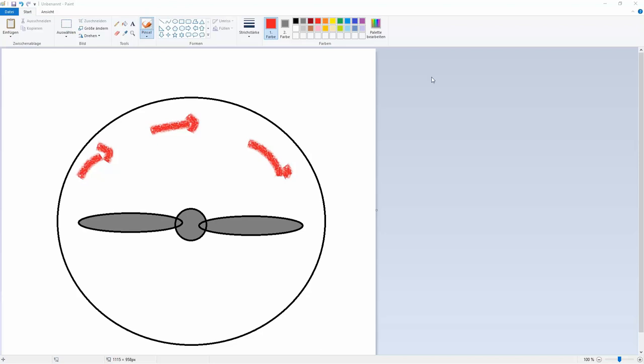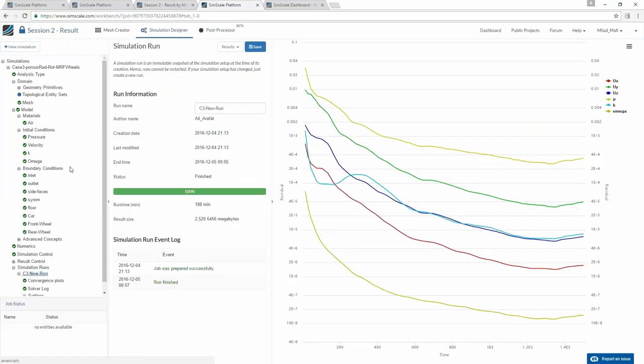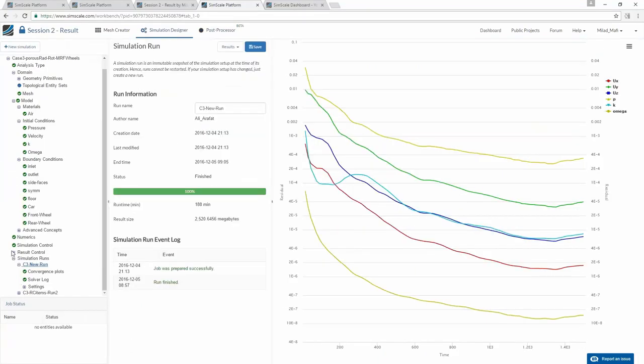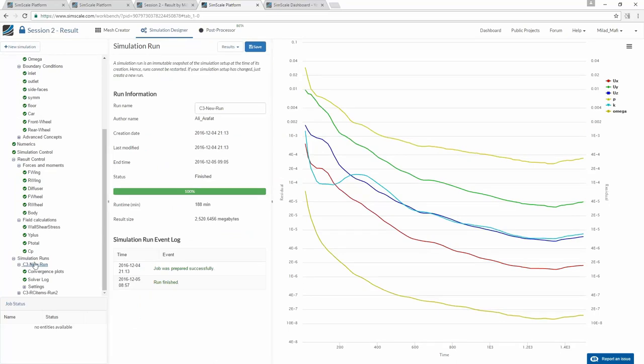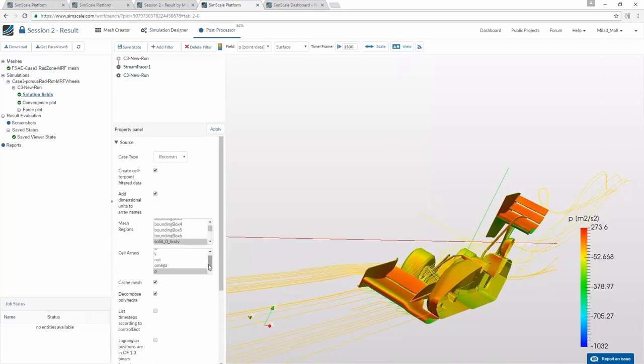Okay, the final question is by Aziz: how to check the Y plus value? That is very easy if it was calculated. If you want to calculate or see Y plus, you have to make sure that Y plus was calculated as a field. Then you can just go to the solution field here. Unfortunately here it was not computed, but then you can just select it as its own field.